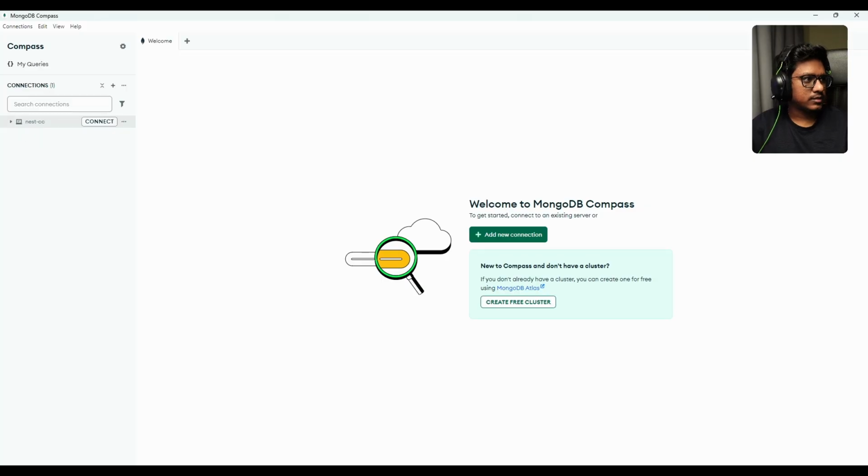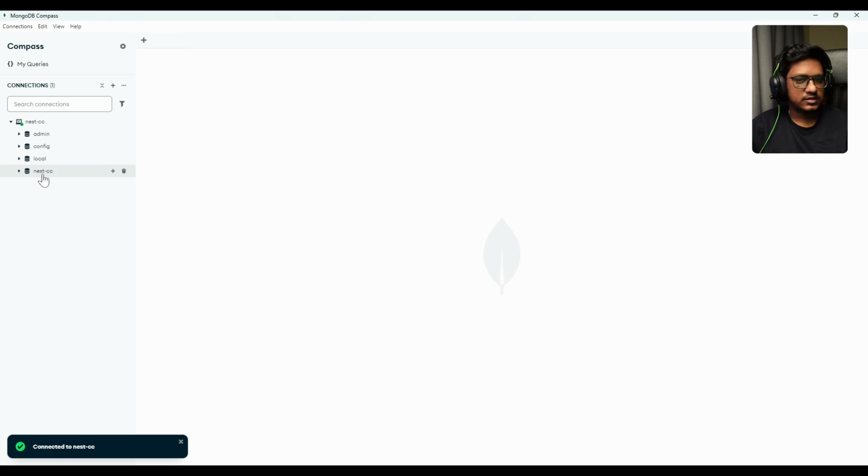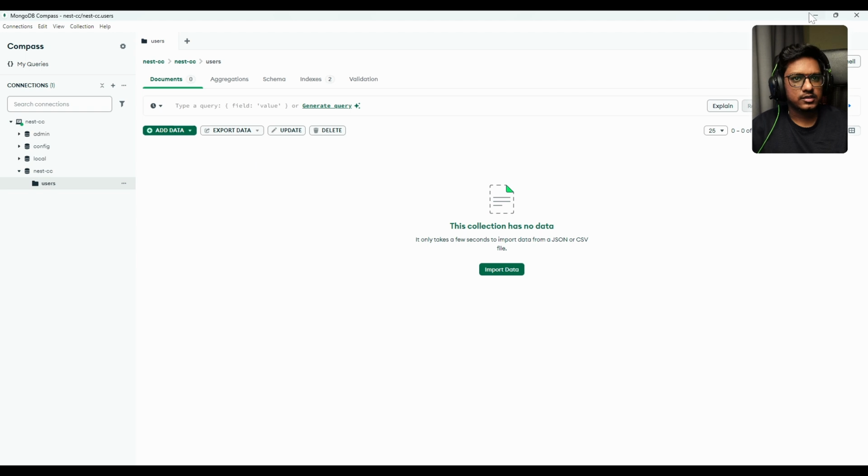I already started a MongoDB instance from the Docker Desktop, and I also have MongoDB Compass. Let me just connect to the database, and we have nestcc. This is the database we'll be using. Okay, and inside there is a users collection already.